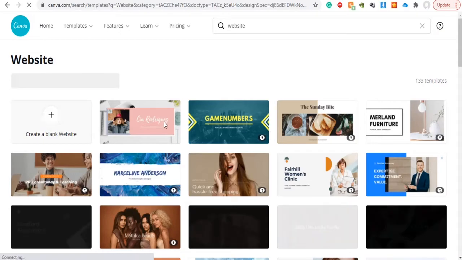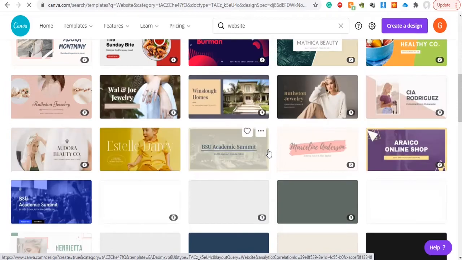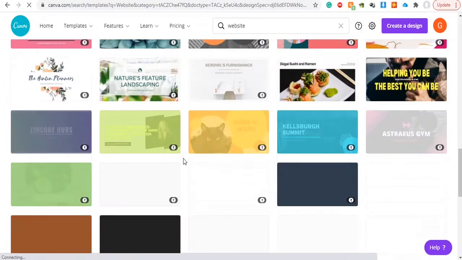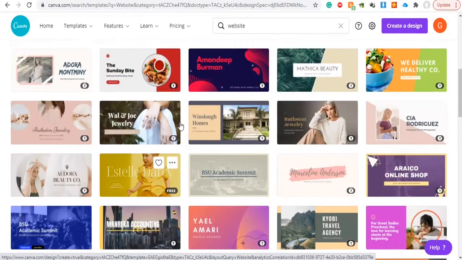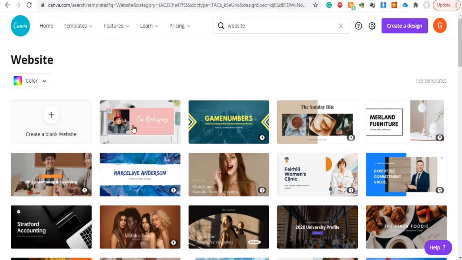So now you can see we have many templates here. Feel free to go through them and see which template correlates with your business idea. Just go through this, but you can see they are paid. As you can see, paid option here. Some are free but some are paid. But the purpose of this video is to create web pages for free and from scratch. This one is a free template, as you can see, but we are building it from scratch. So click on create a blank website.